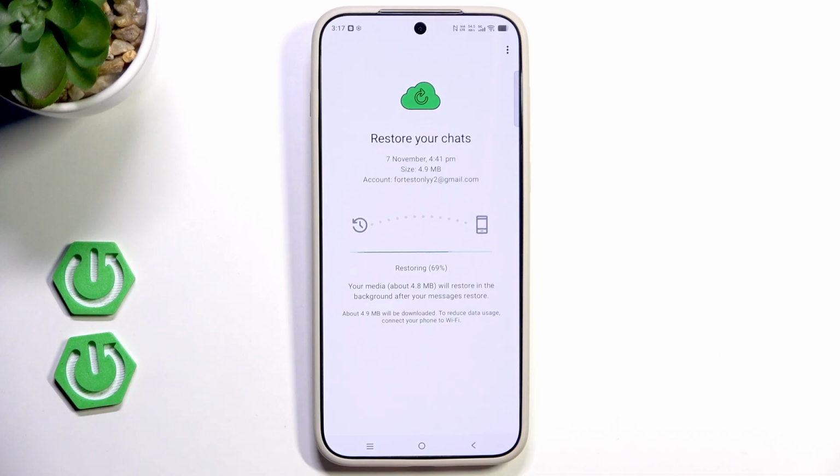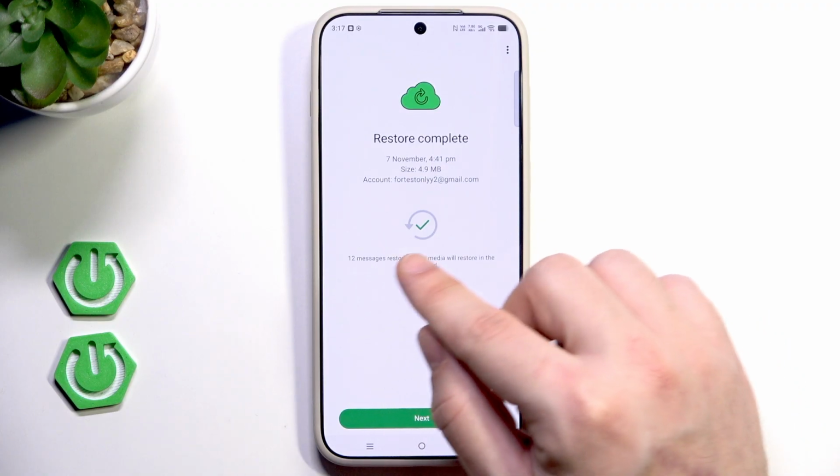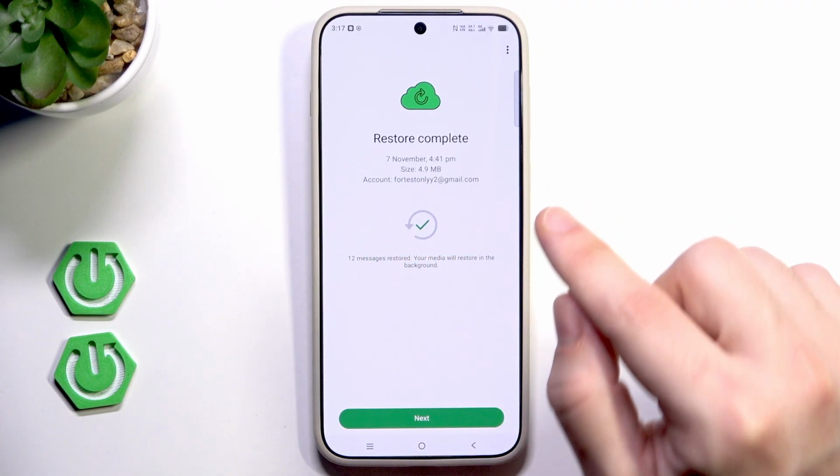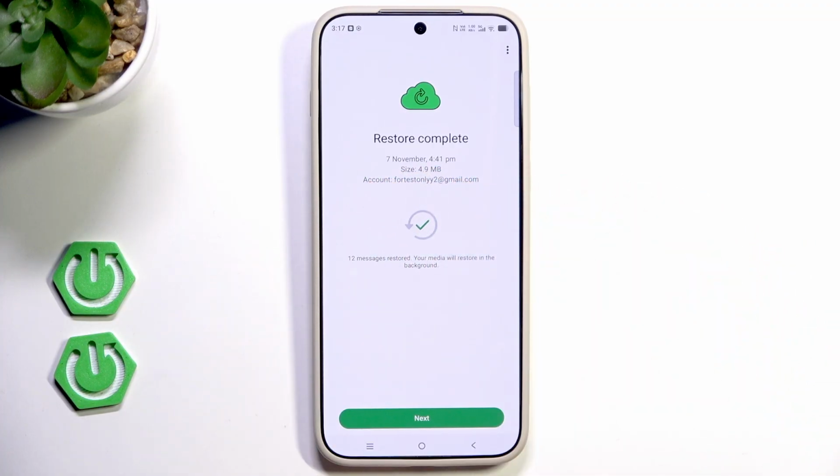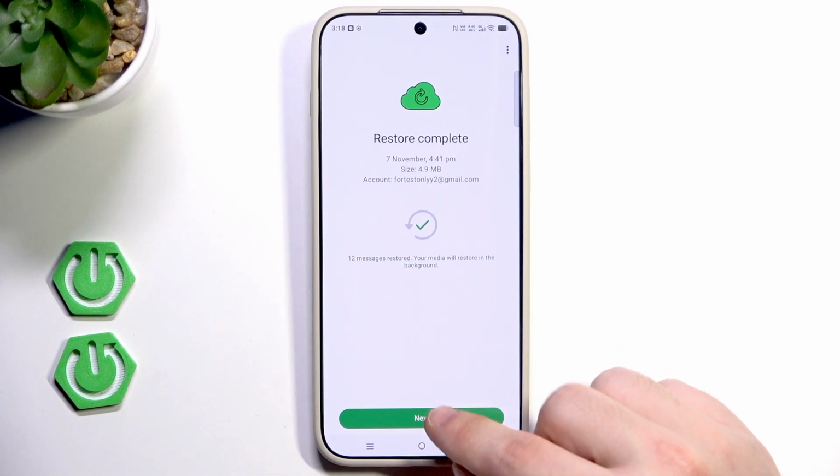In my case, it won't take long because I don't have many messages. Okay, 12 messages restored. Above you can see the account from which we were restoring our chats, and that's the same Google account that I showed you in the settings before. Okay, now click on Next.